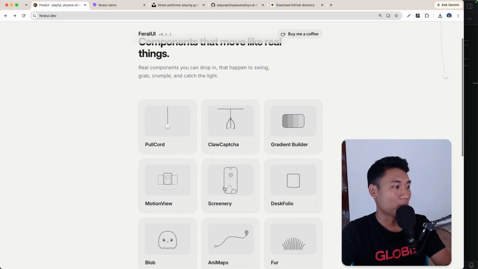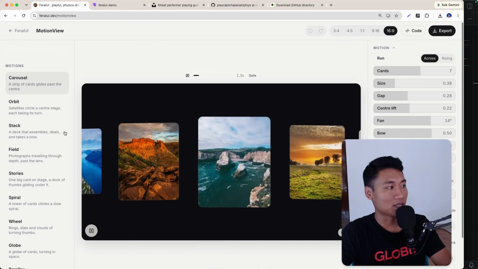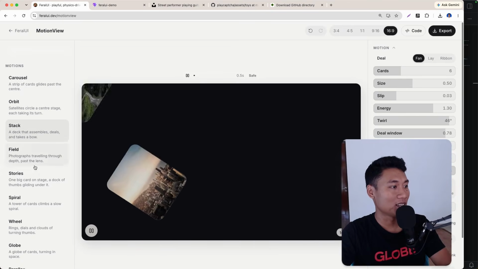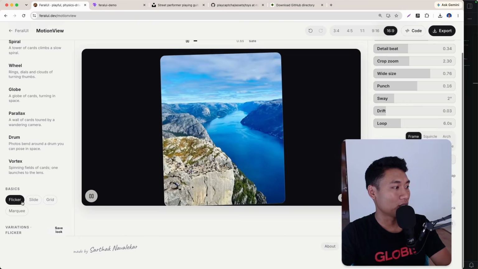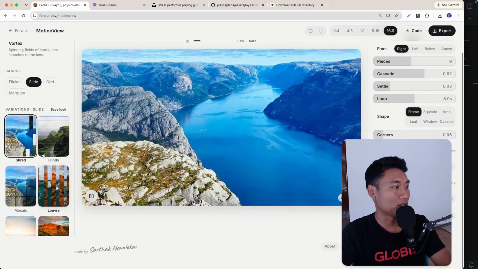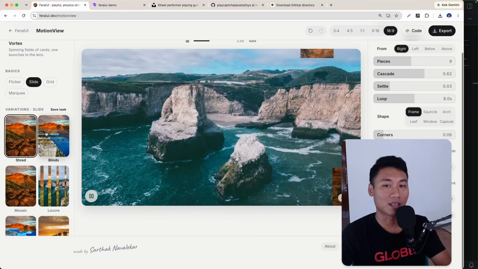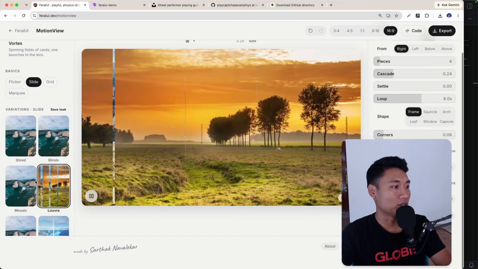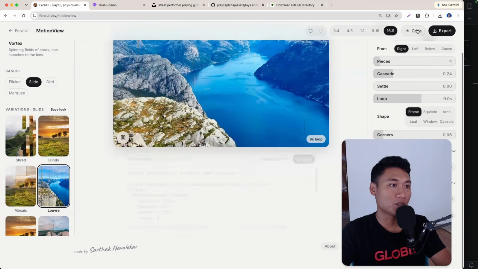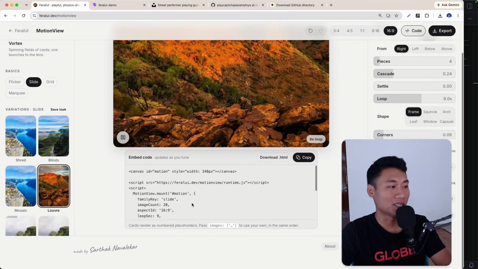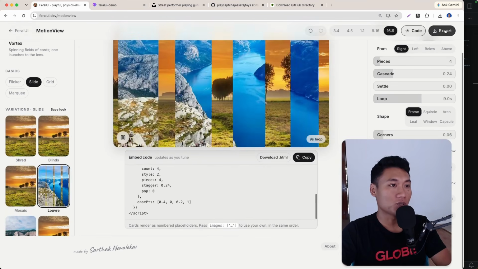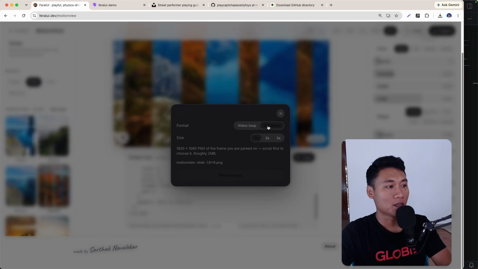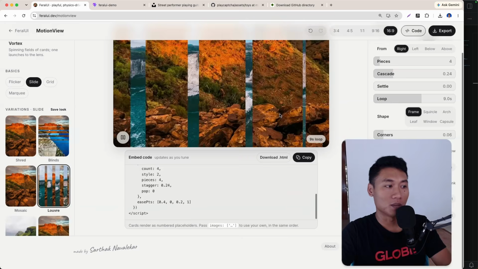So let me try to go back to the motion view, right? As you can see, the orbit, stack, that's pretty nice. And there is a flicker here, slide, and as you can see, there are a couple of templates in here that you can just implement. To use that, pretty simple. You can go to code, then this is basically the code that you can just copy and paste into your project. And of course, you can always export that as a video loop or image basically.